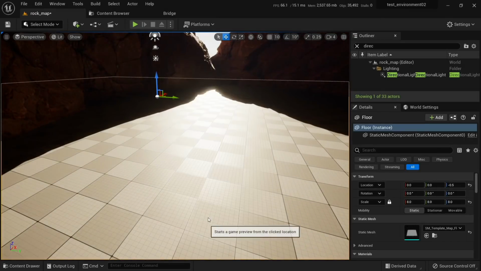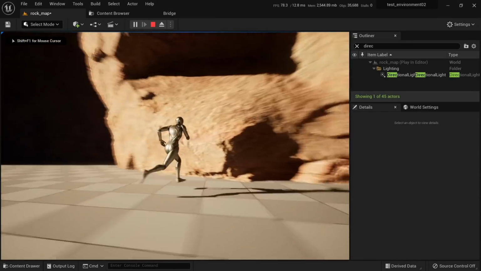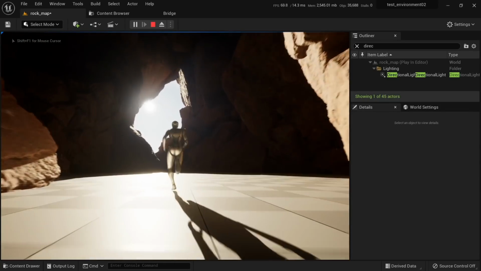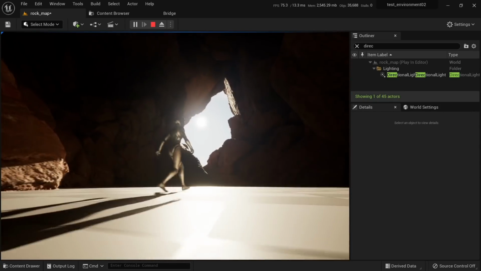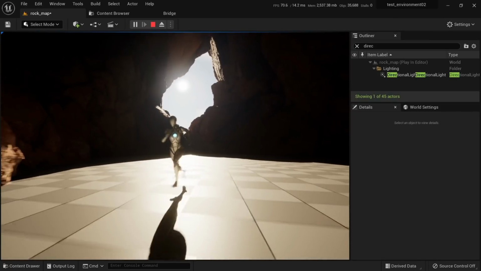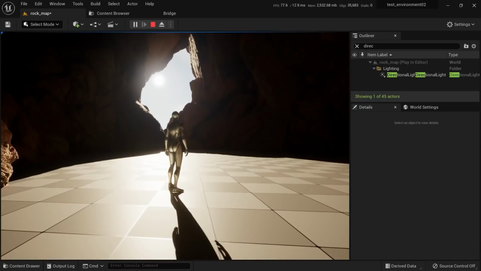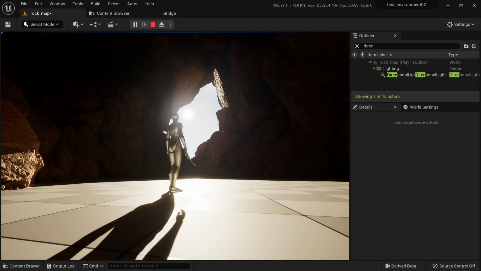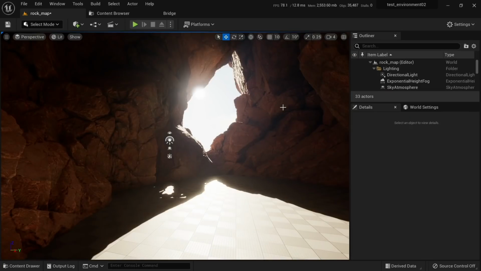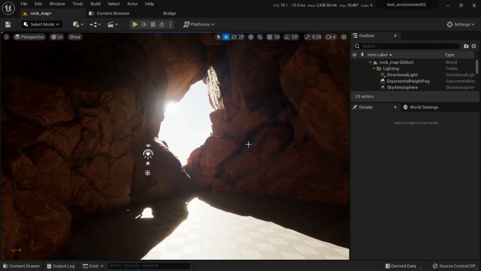Okay, so let's play from here. Notice that everything is just flat and we lay down an environment. The next thing we need to do is to add more elements to our cave to make it look more interesting. So let's do that next. So let's add more assets to our environment.